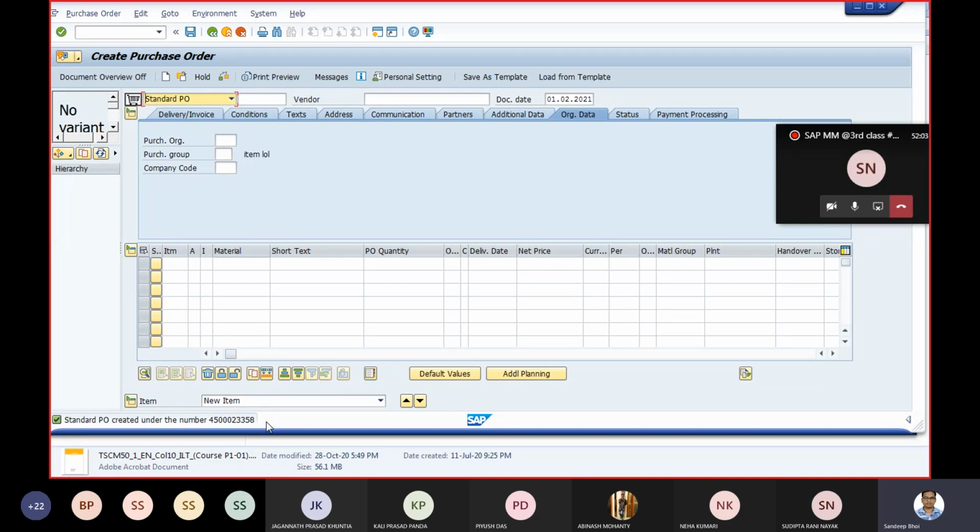The purchase order has been created, and you can note down 4500023358. Whatever purchase order you create in this SAP software, the number will start with 45. Questions may be asked at some time: whatever purchase order number you get, which number will it start with? That is 45, right?